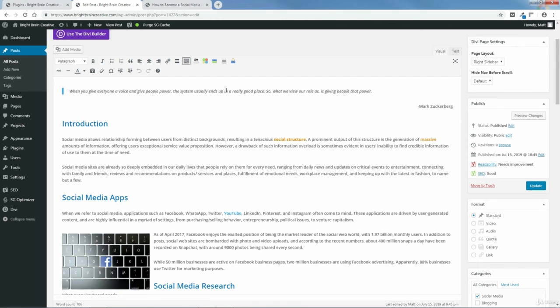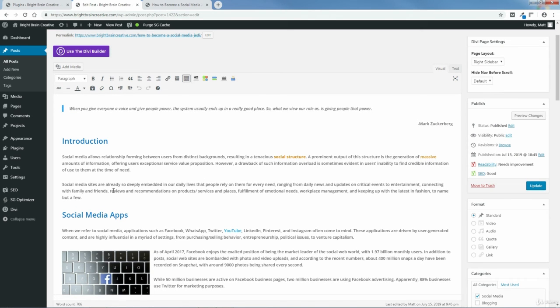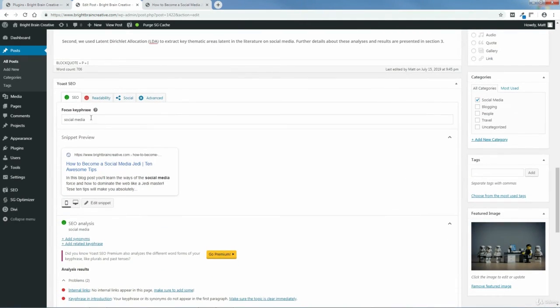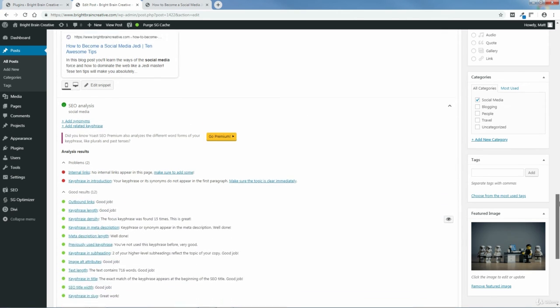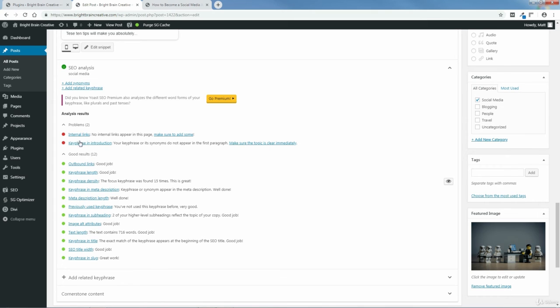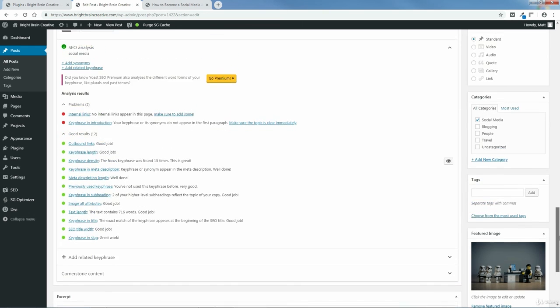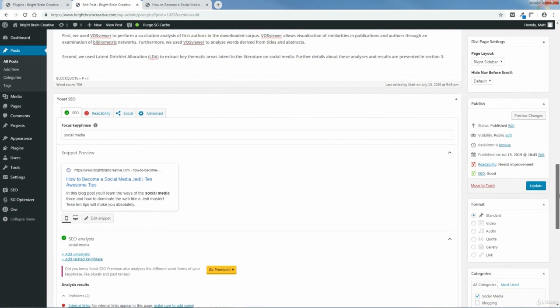So that's going to kind of be hard to do because I can't change Mark Zuckerberg's quote. Otherwise, it won't actually be a quote from him. What I could do is move this quote down here underneath the first paragraph. And if I did that, I'm not going to do that because for one thing, you can see that this changed from orange to green. So according to them, our SEO is good now. If I wanted to make it perfect, I would take care of these two, but I'm not going to. And that's how easy it is to do some on-page SEO.